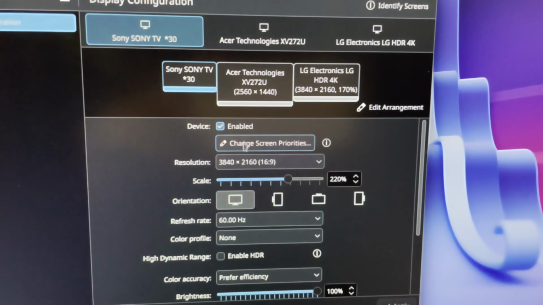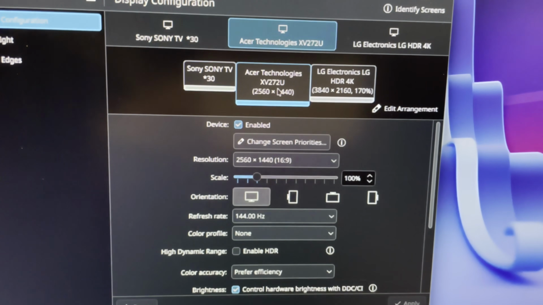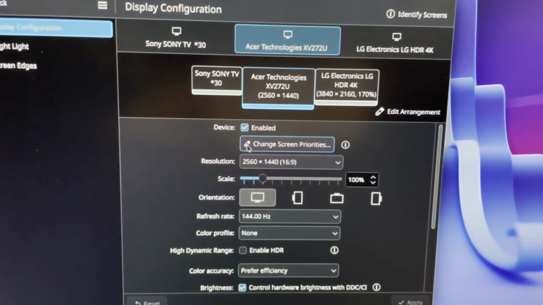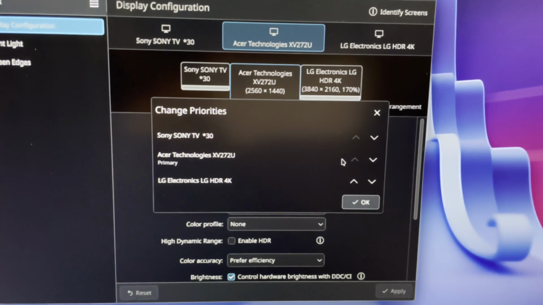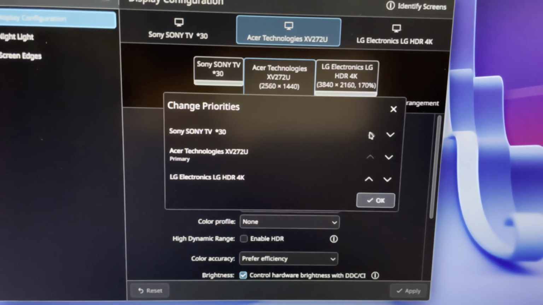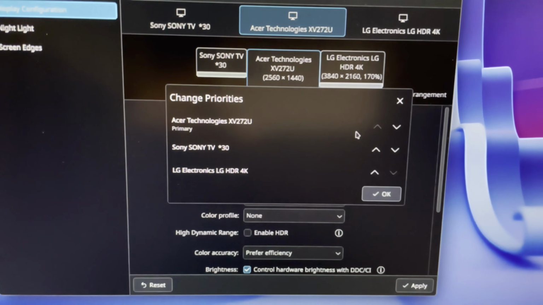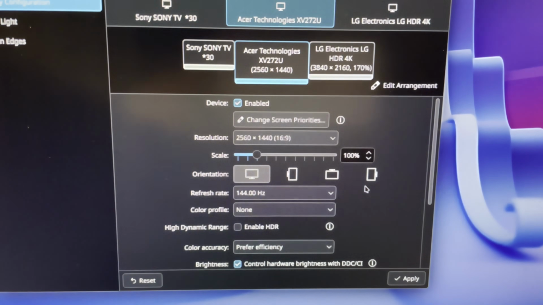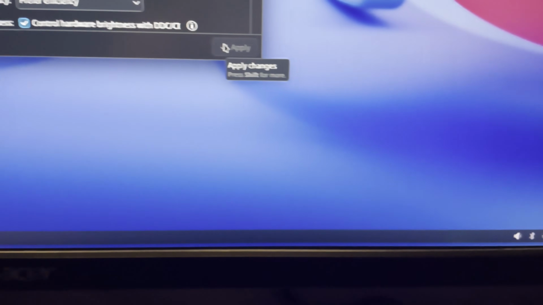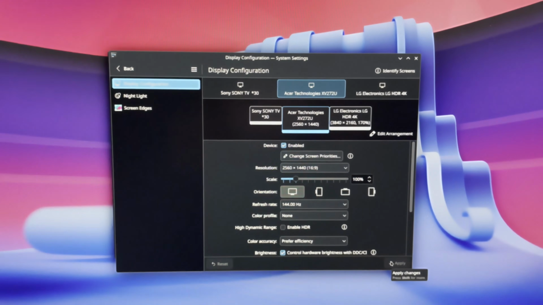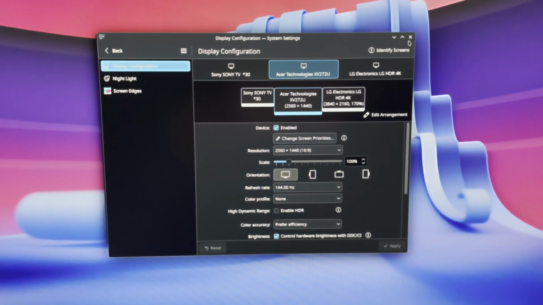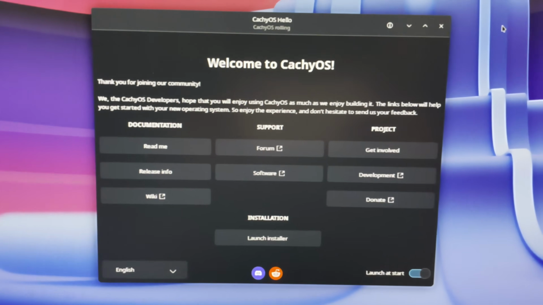and then select the monitor which is in front of me and then change screen priorities and I will move it to the top. Actually, I will move the Sony TV down so this Acer one which is in front of me comes to the top and I will press OK and then apply. So now as you can see the taskbar is in front of me and it is using this as the main primary monitor. Now I will close this window and then we can go to the next step.